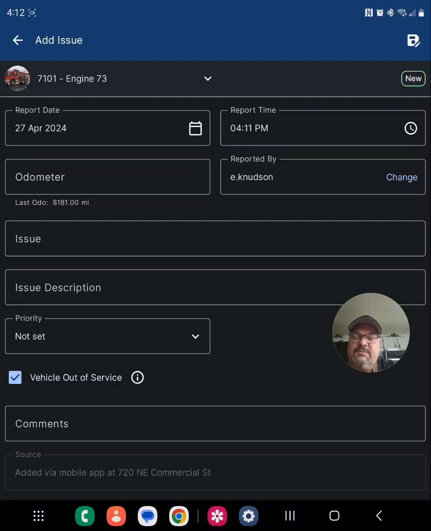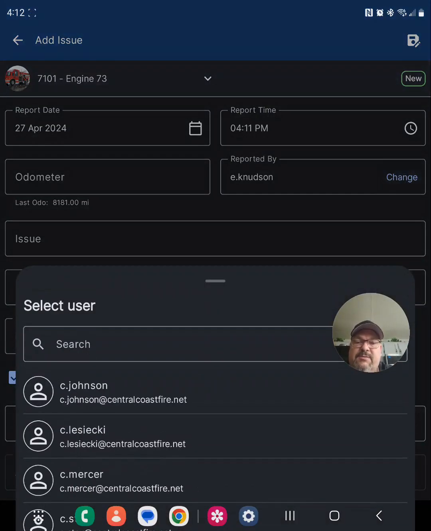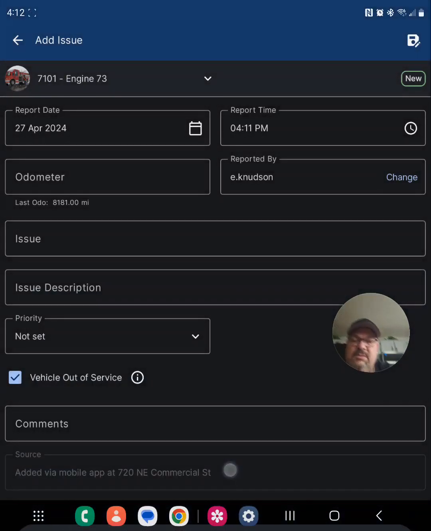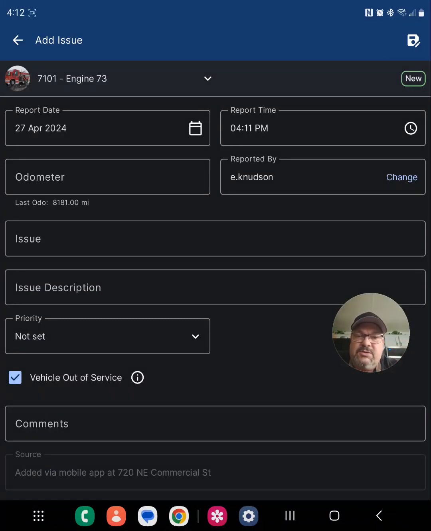Once you choose your vehicle, you don't really have to worry about the dates and times. It's going to make the current one. Don't change your reported by, leave it as you, unless you're an officer and somebody has brought an issue to you. But everyone should be able to do this on their phones or even on a PC. It's nice to do it on your phone, and I'll show you why in a little bit.